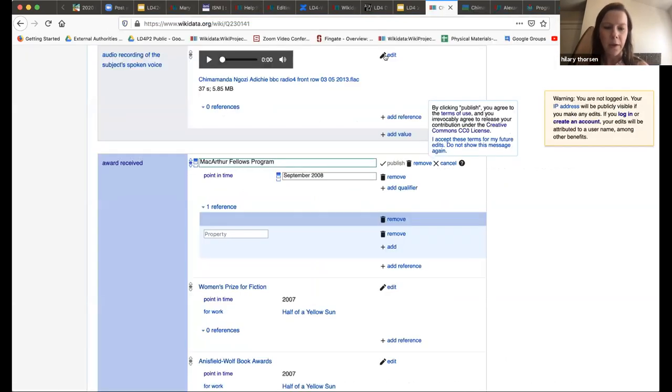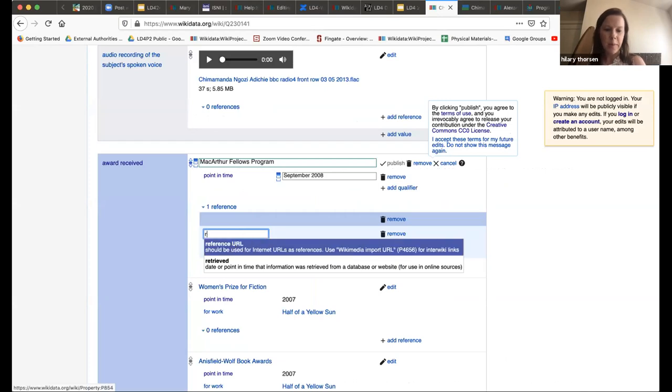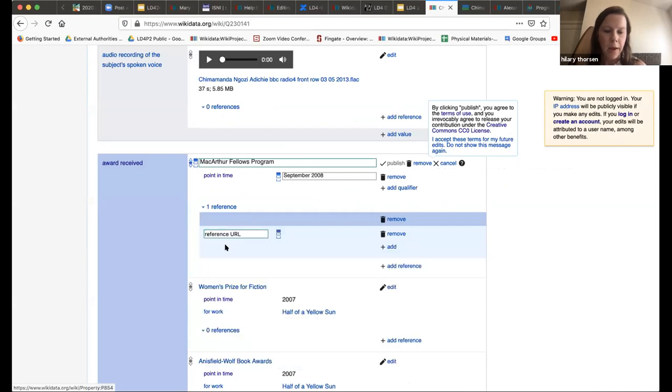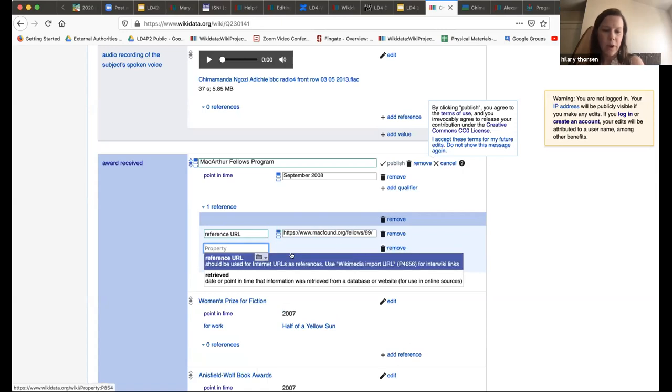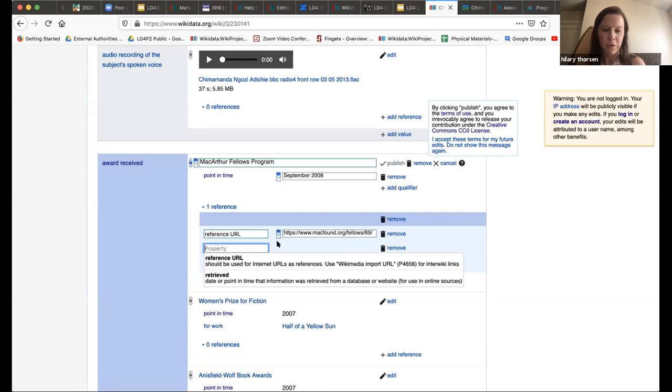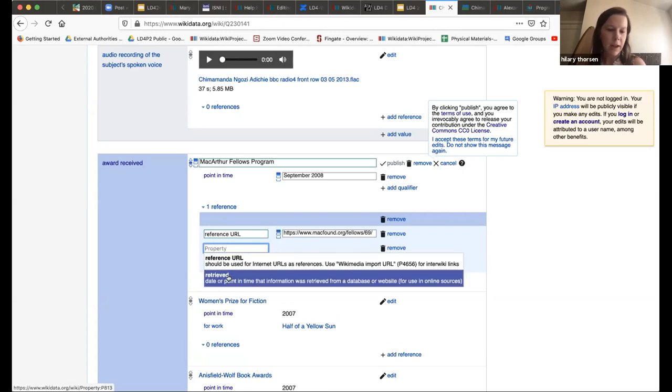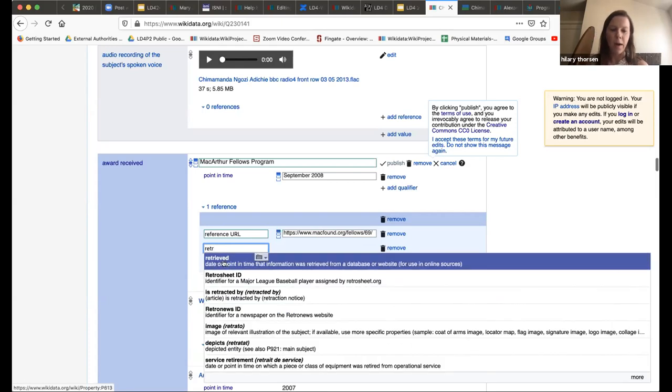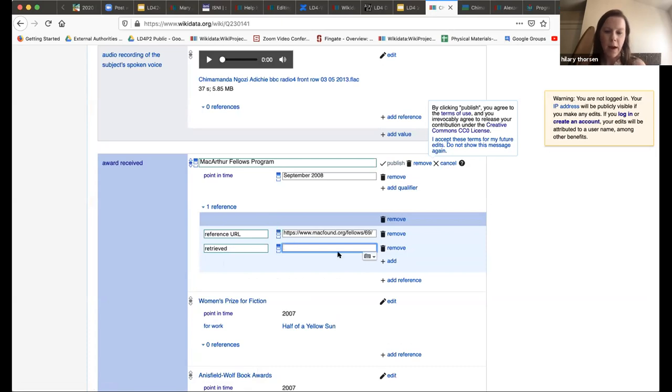So all I have to do is copy that URL, and then you can either start to type in reference URL, or if it happens to pop up, choose that property and add the URL, copy it in. And then there's a little add button right under it, and you'll want to add retrieved, and that is the date that you've retrieved the URL. So usually today's date, and you can either start typing if it doesn't pop up, or it may just automatically pop up. And then you'll want to type in, let's see, what is today, July 31.